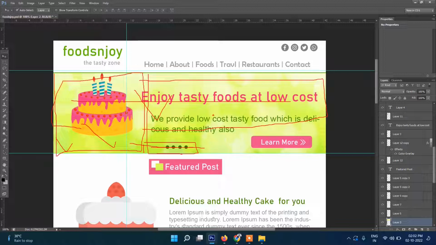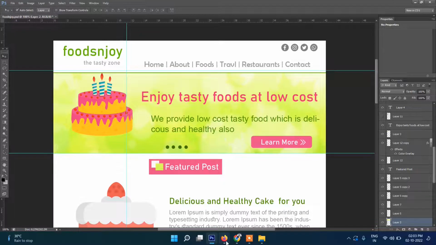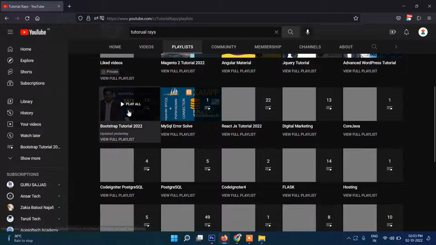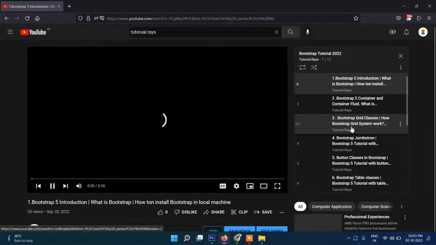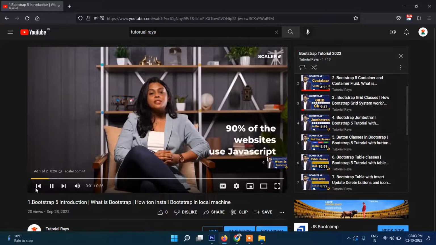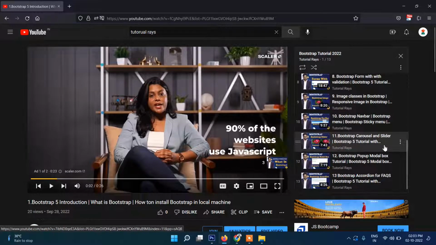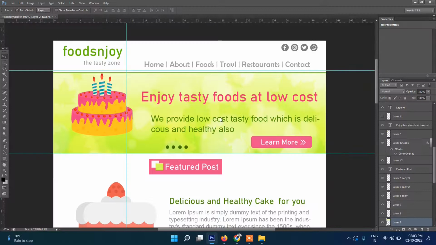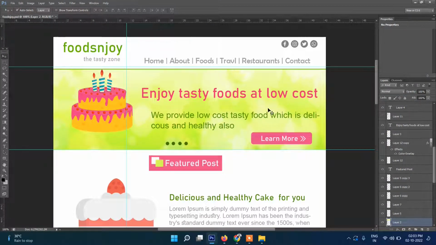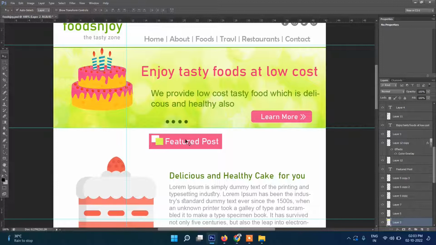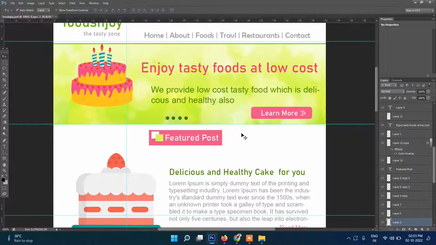In this video series, I have shown how you can use that. Somewhere I have used this carousel and slider. How you can use that, I have shown in video number 11, so you should check that one also, right? So we will be using that carousel, and then this section will have one featured post.